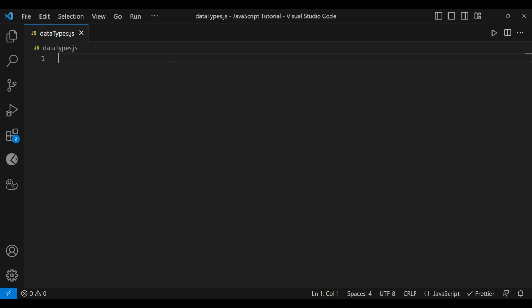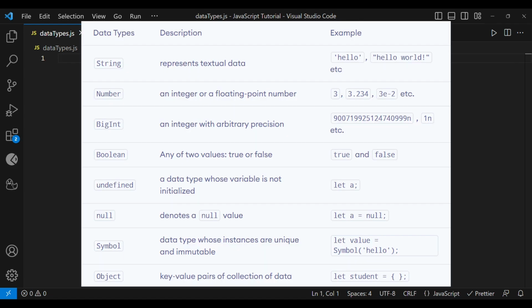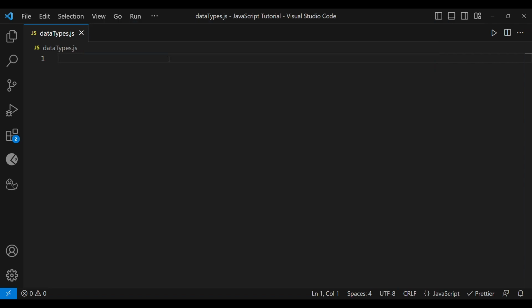In this video, we're going to be looking at data types in JavaScript. There are 8 different data types in JavaScript. You can pause and look at the following diagram to see a short description of each data type. But in this video, we're going to be looking at the most common data types.